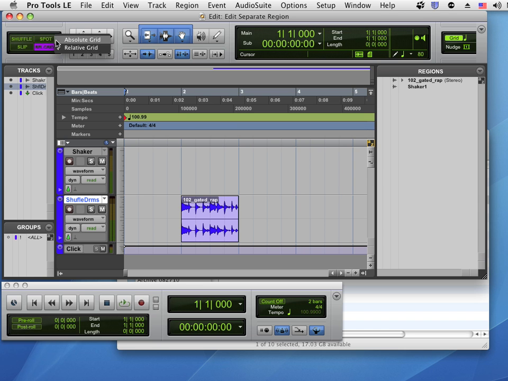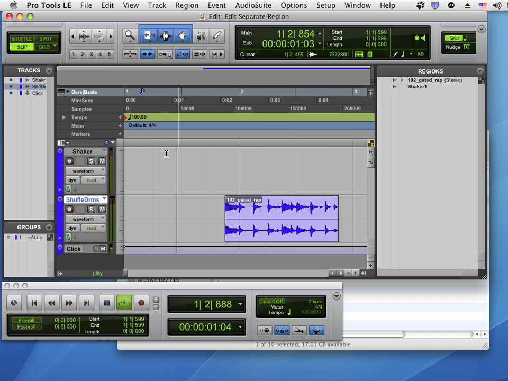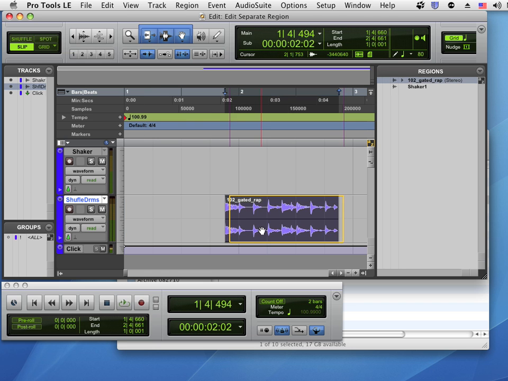Now the difference is how the regions and other items behave when they snap to the grid. So I'm going to go to slip and I'm going to move this region slightly off of the beat like that. Let's hear how it sounds to the metronome. Okay, let me make it even more off to the metronome.